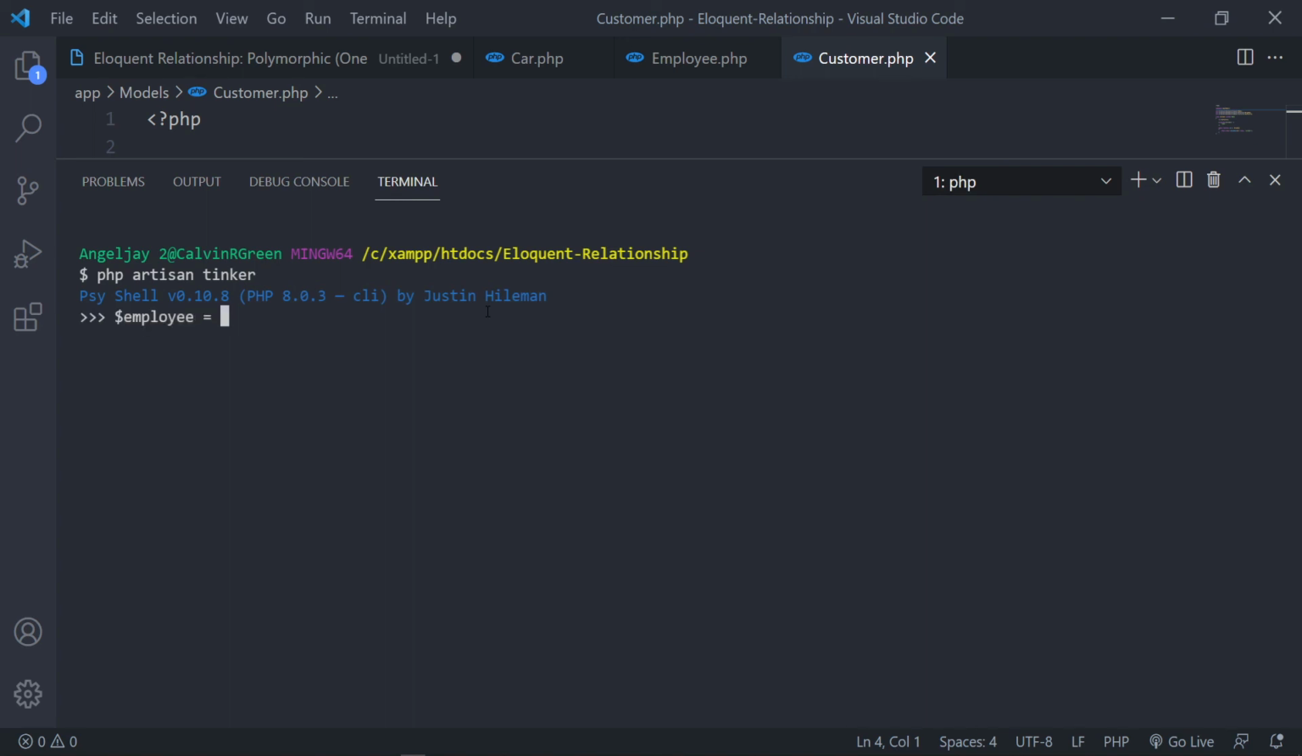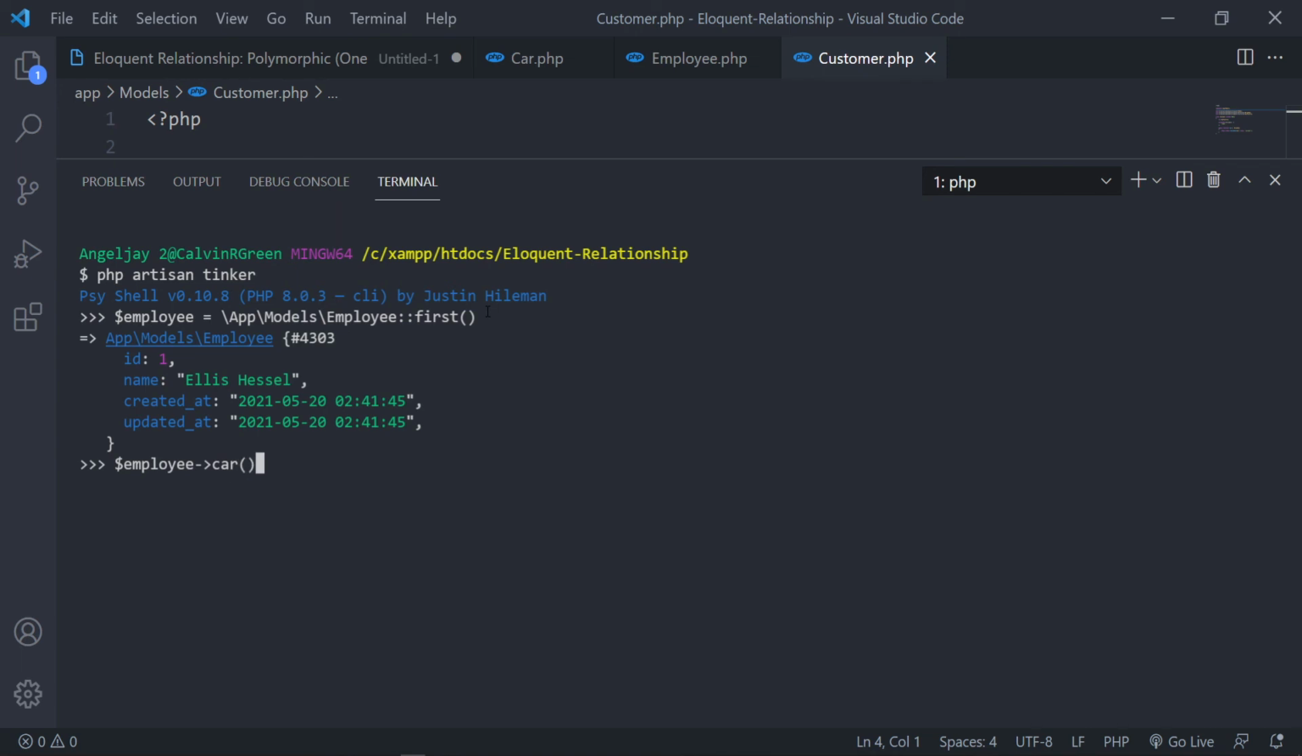Okay, that's going to equal the app, models, and obviously our employee. Now we just want to get the first one. All right, so we've got Alice as our first one. So on Alice, we just want to assign the BMW again, or let's give Alice the Mazda. Let's give her the Mazda.